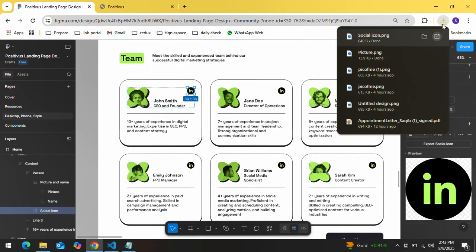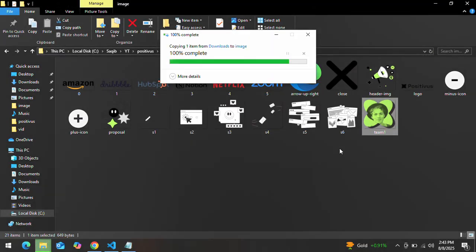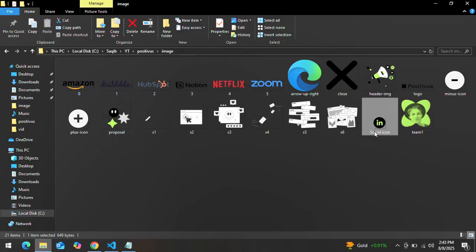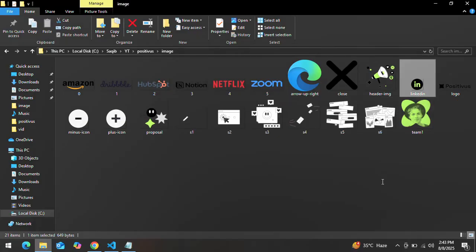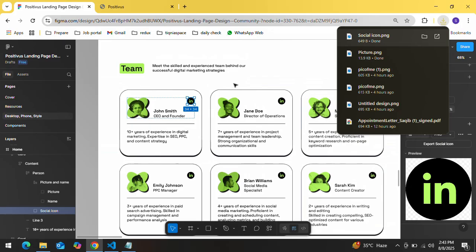The thing is, you can do it custom as well, but I have the images, so I can do it like this. Let me name it linkedin. So we have both images. Now let's see the design.